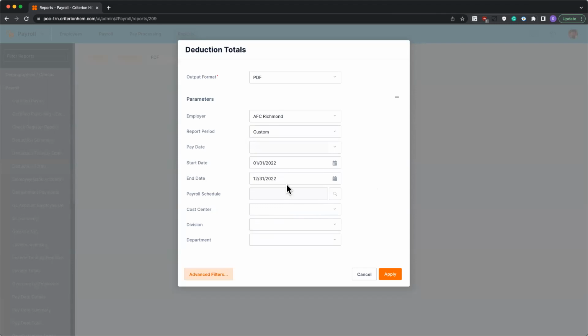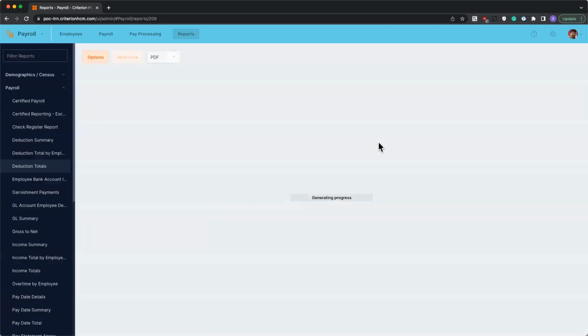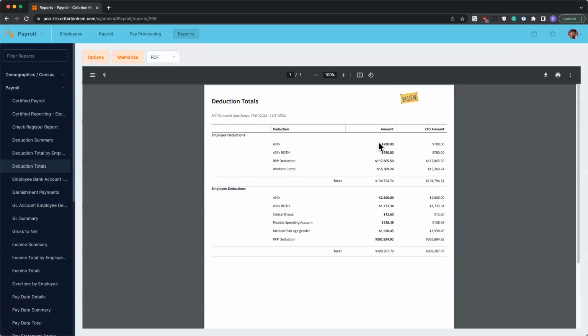All right, now I'm just going to kind of leave it open here. I'm not setting up any other parameters, and I'll go ahead and apply on this report.